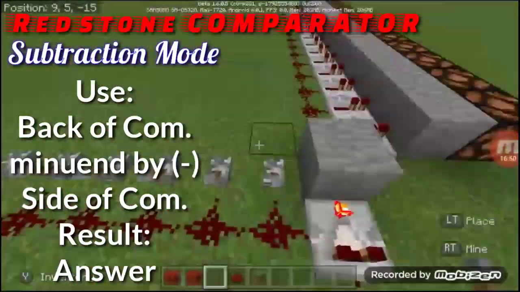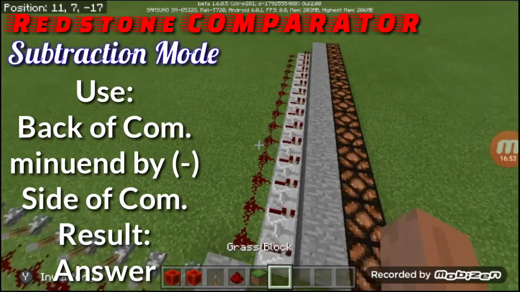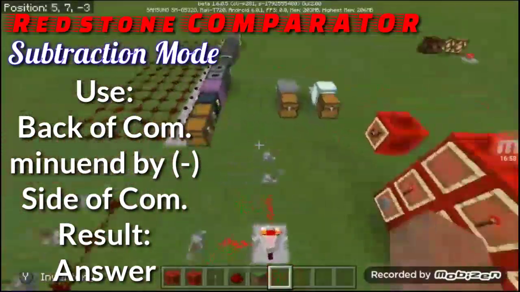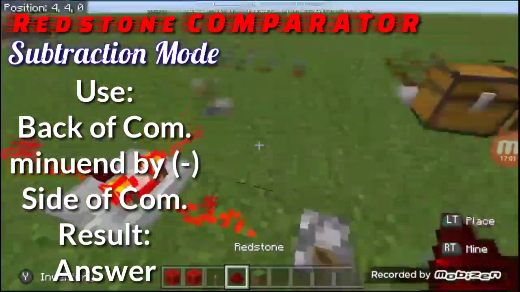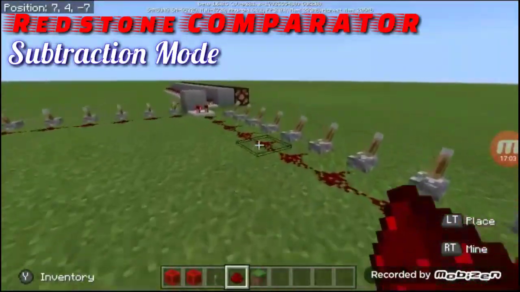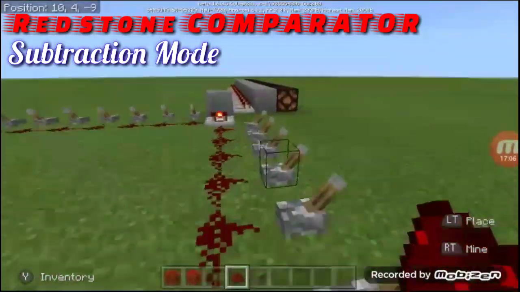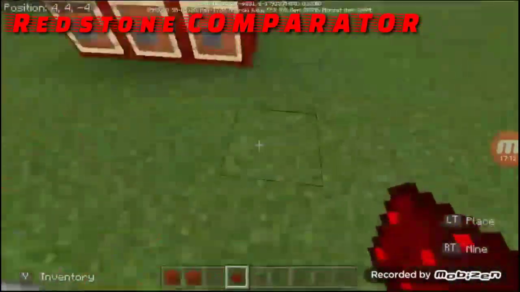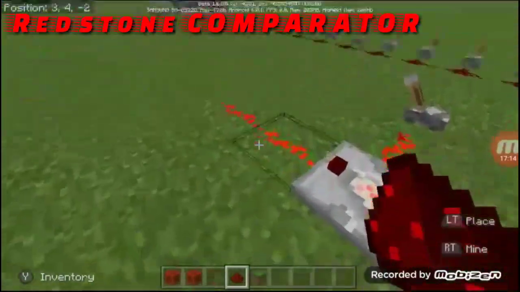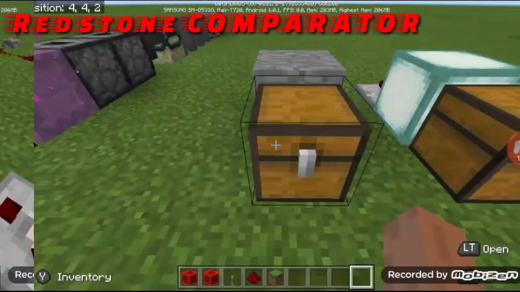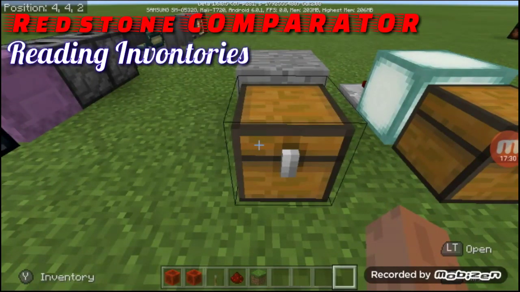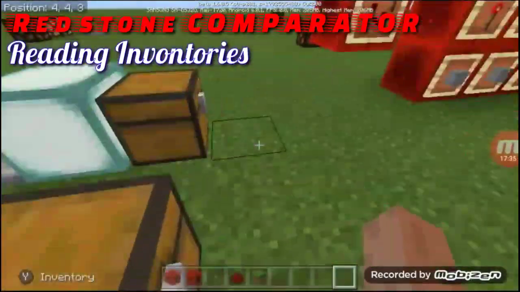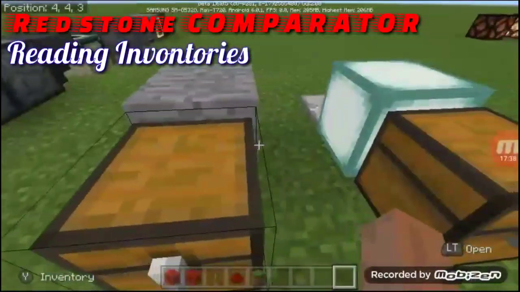So that is the subtraction mode. It just subtracts the numbers. So if you want to have a display calculator in your Redstone world, and if it's a subtraction calculator, this comparator can help you. The subtraction mode. Alright, let's move on to the next mechanic of this comparator. The next one of the comparator is not really exactly a chest, but actually it's more of like storage.